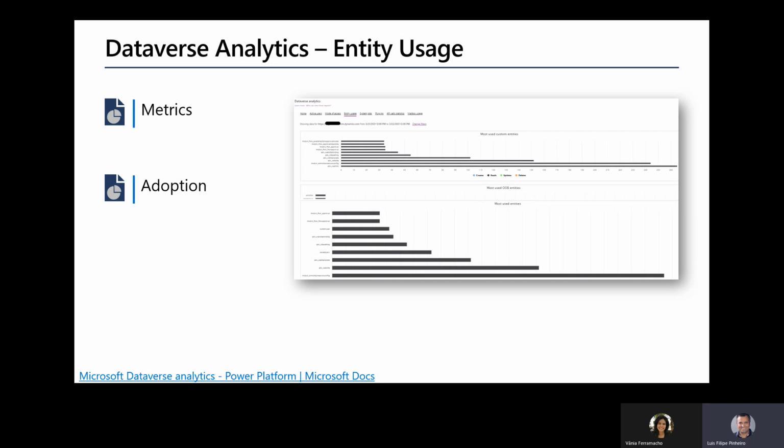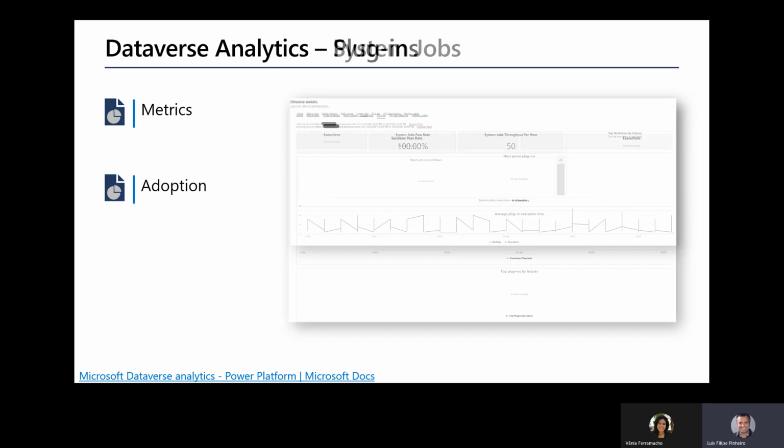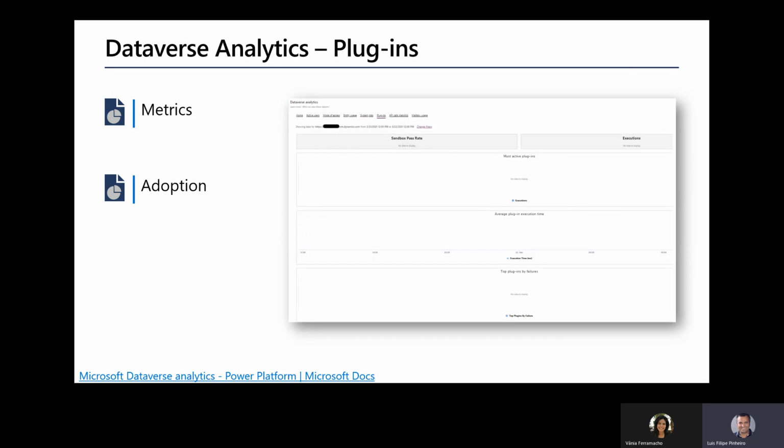Moving on to the system job dashboard, here we have data points for success or pass rate, number of executions, most active plugins, and top plugins by failure. This is the kind of information that you will find here. Moving forward, we have here the plugins dashboard.